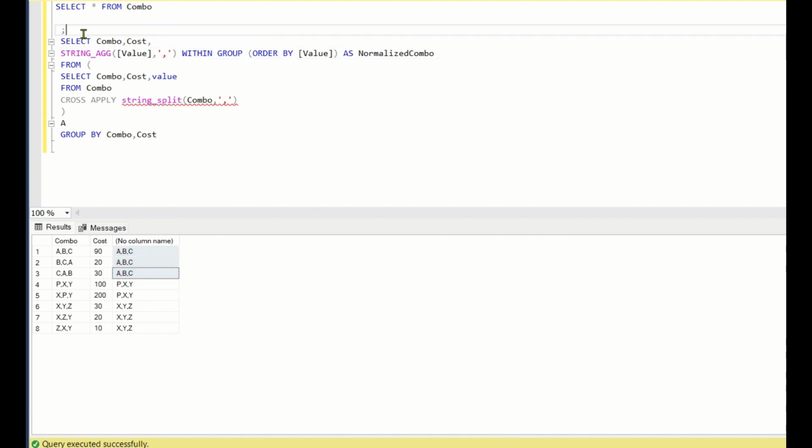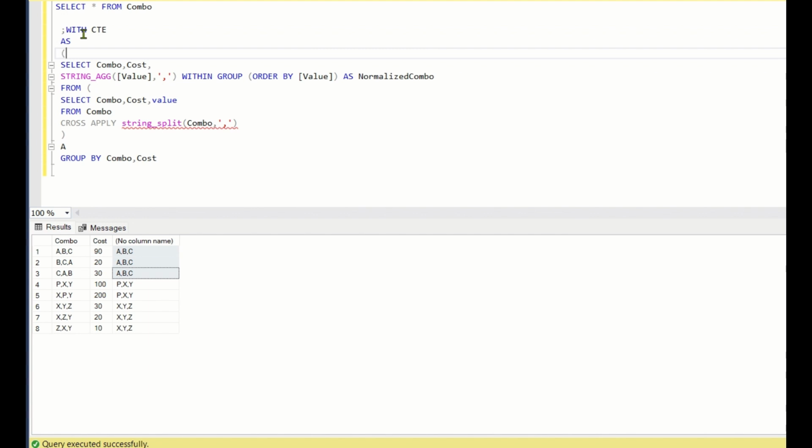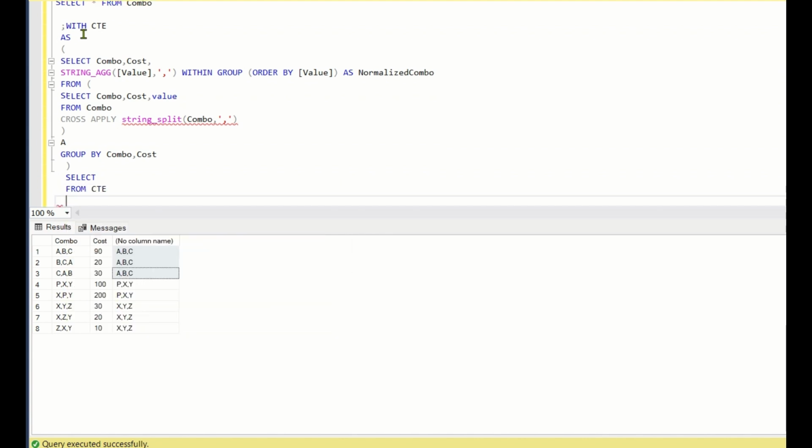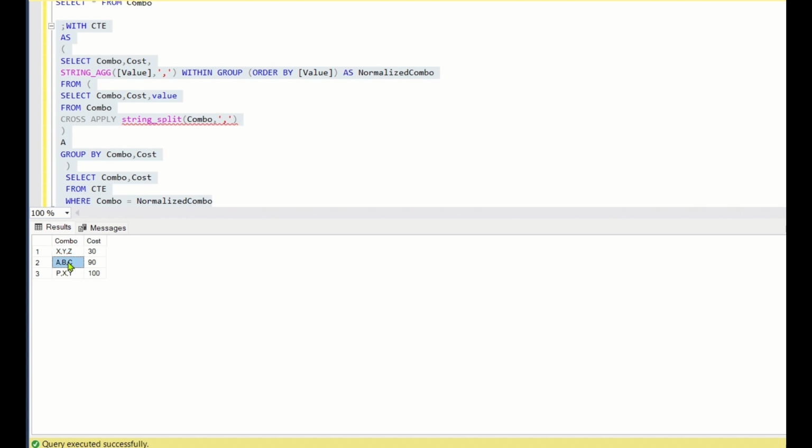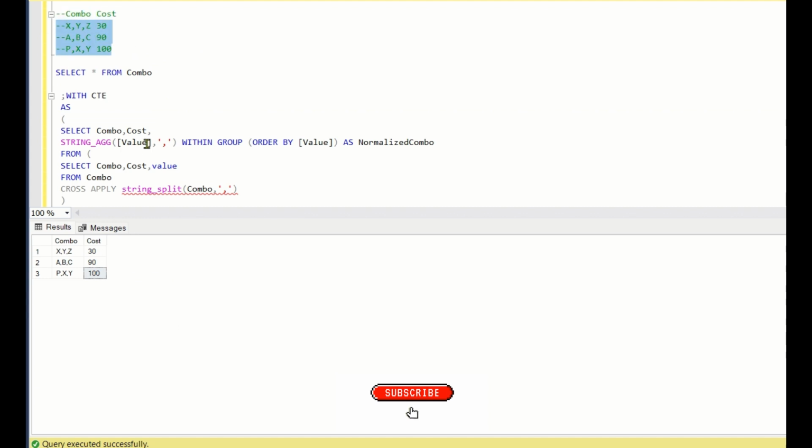Okay. So for that, let's keep this in a CTE: WITH CTE AS, and here we will close the CTE, and select from CTE where combo is equal to normalized combo, and here you will write combo comma cost. Okay. And now if you run this, let's see what you are getting. So you are getting the required output. So x comma y comma z, which is in ascending order, and A comma B comma C, which is in ascending order, and P comma x comma y, which is in ascending order. So this is the output which I have shown earlier. So this is how you will retrieve the distinct rows which have the combinations in multiple orders.